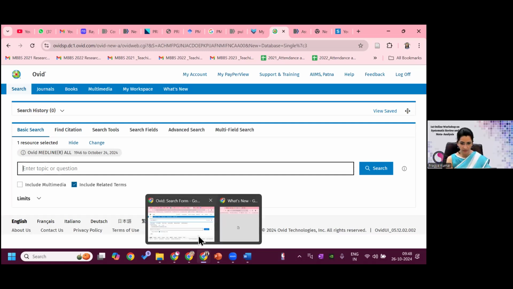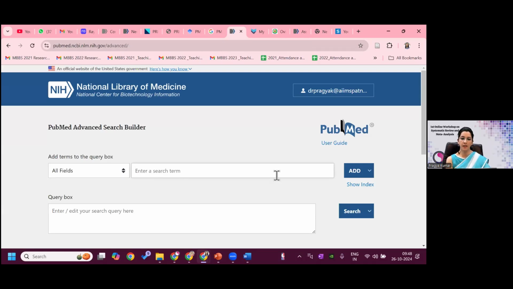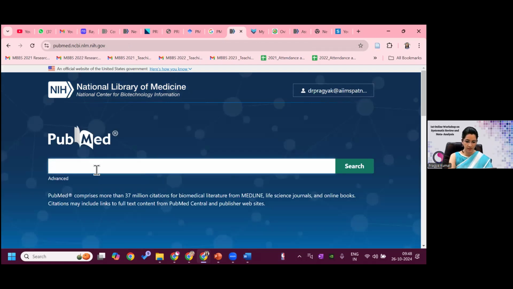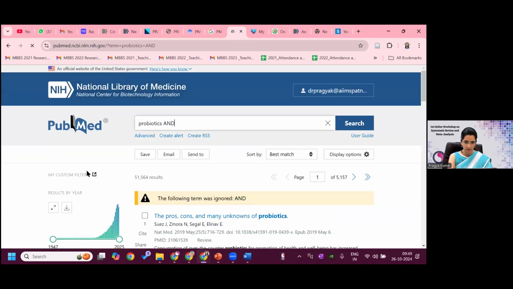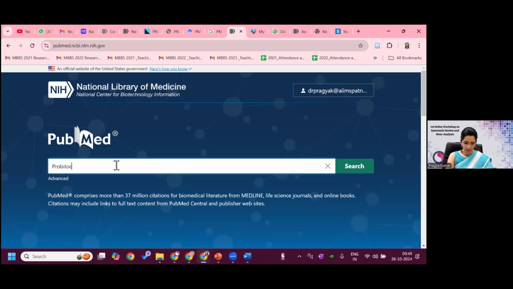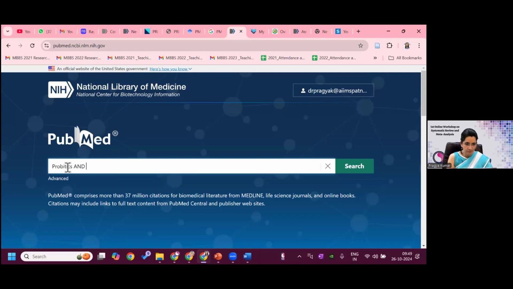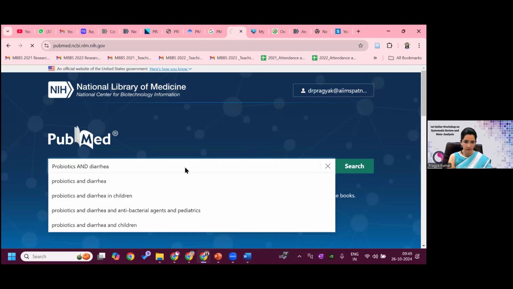You are saying, let me open my PubMed. Automatic term mapping is something which is already there. Let me tell you what automatic term mapping is. If you open PubMed and write probiotics and diarrhea, it has already taken the terms. If you put that in search, that's the basic search.